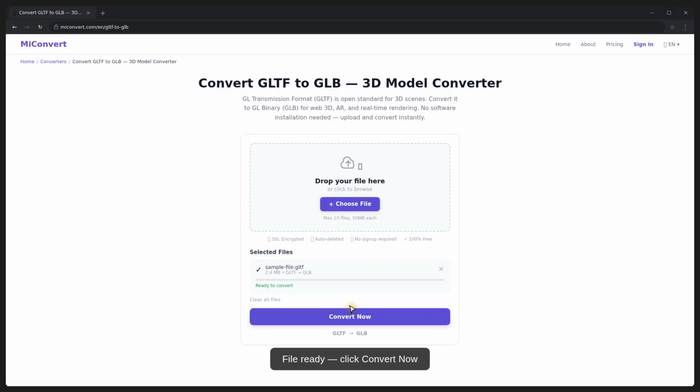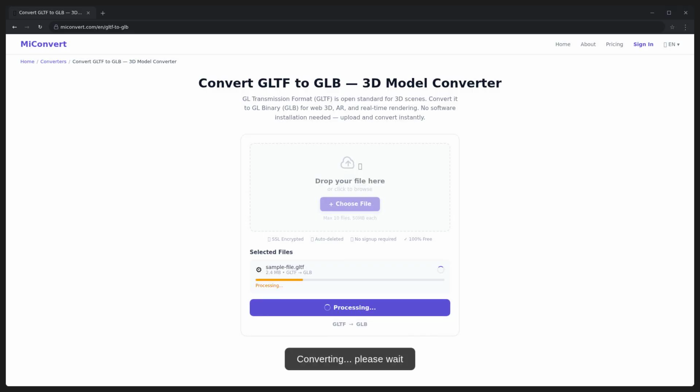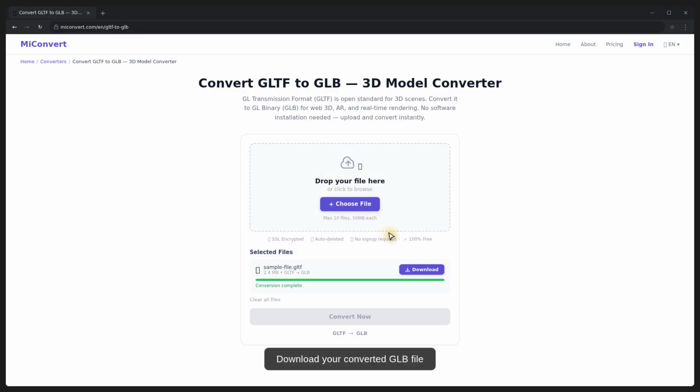Click Convert now to start the conversion. The conversion is in progress. You can see the progress bar moving. This usually takes just a few seconds. Done. Your file has been converted successfully. Click Download to save the GLB file to your computer.